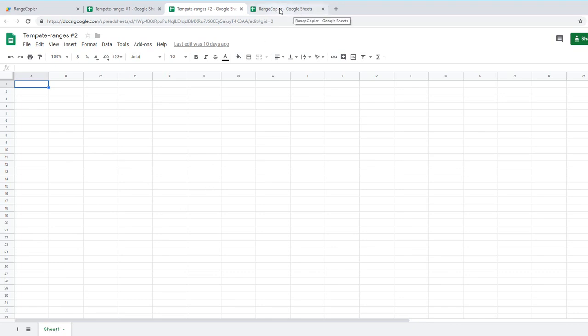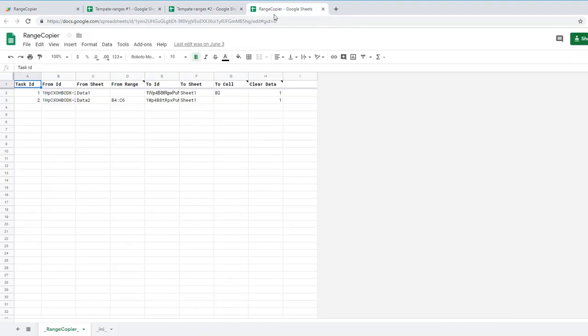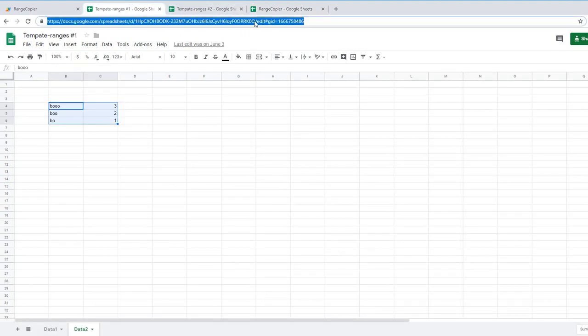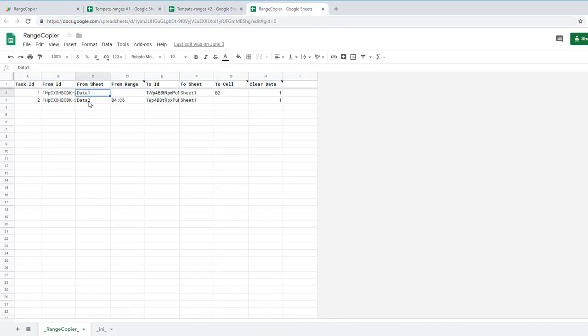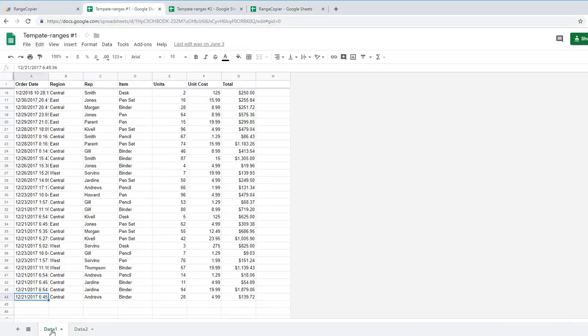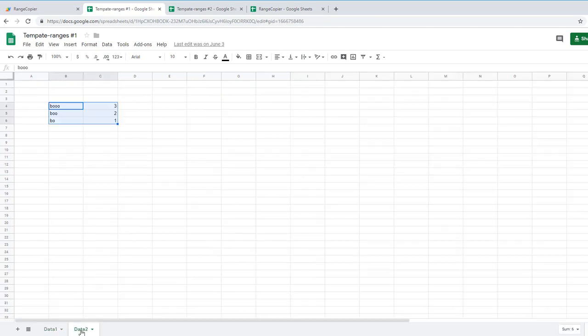And here is my file range copier and sheet code range copier. It has sets, task ID 1, 2, file from ID. It's the ID from our file number 1, and I copied it from here. Next, from sheet data 1 and data 2. Let's recall it. It's our sheets data 1 and data 2.